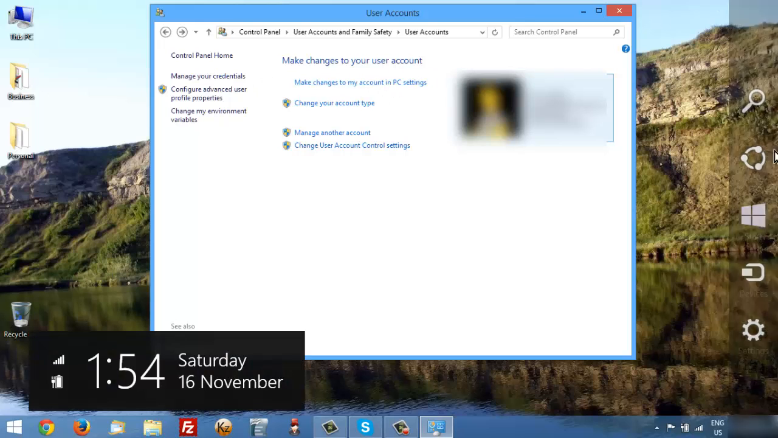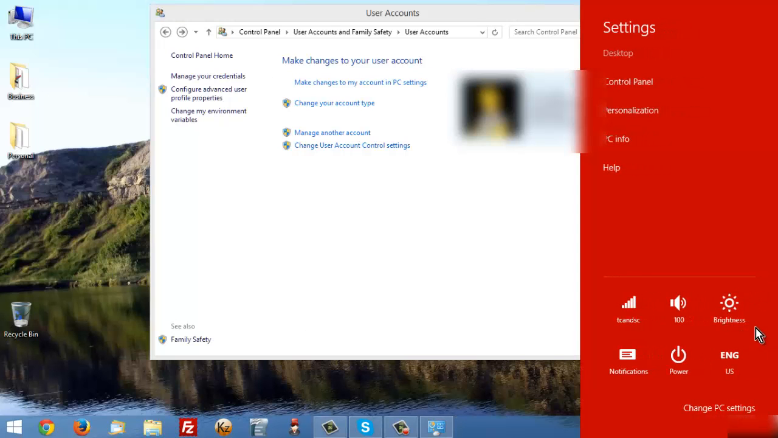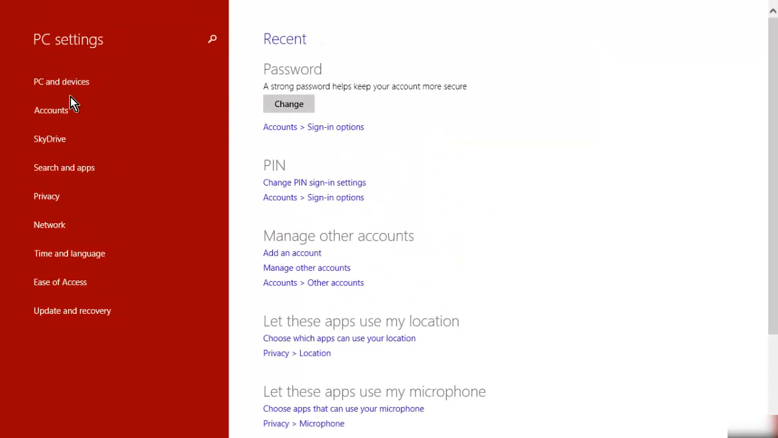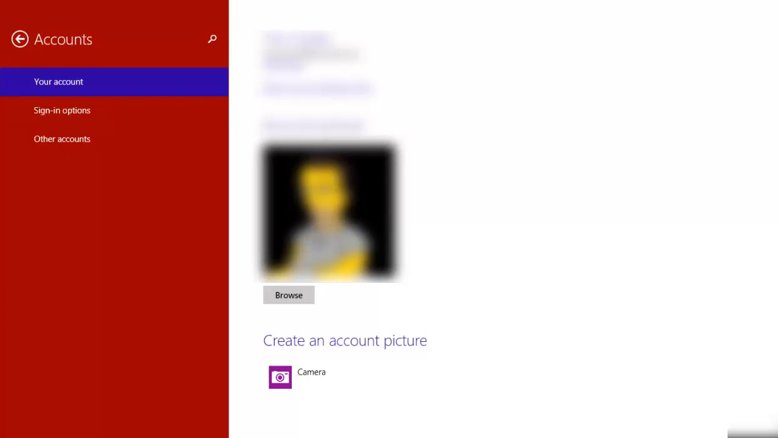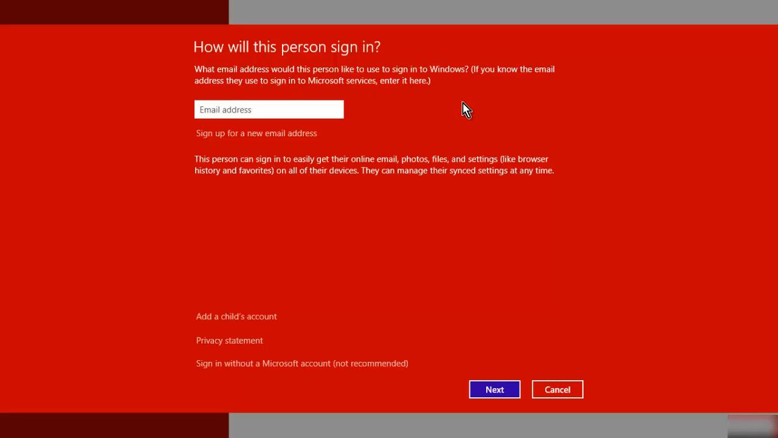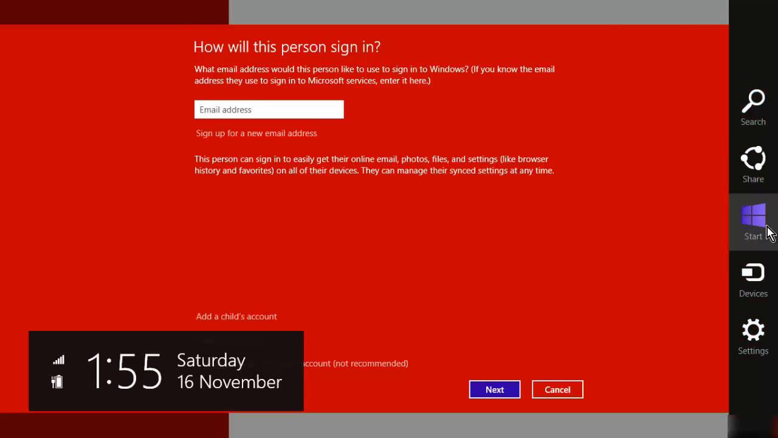And with Windows 8, you can go to Settings here, and then you would go to Change PC Settings, and then you would go to Accounts, and then down here, you go to Other Accounts, and then you add an account. So it's a little different in Windows 8. And then with Windows 8, you can also either have an Outlook account, or you can have a local account. But in any case, you're going to need a local account to be able to do this. You won't be able to use a Microsoft account. Okay, so that's one way you can do it.